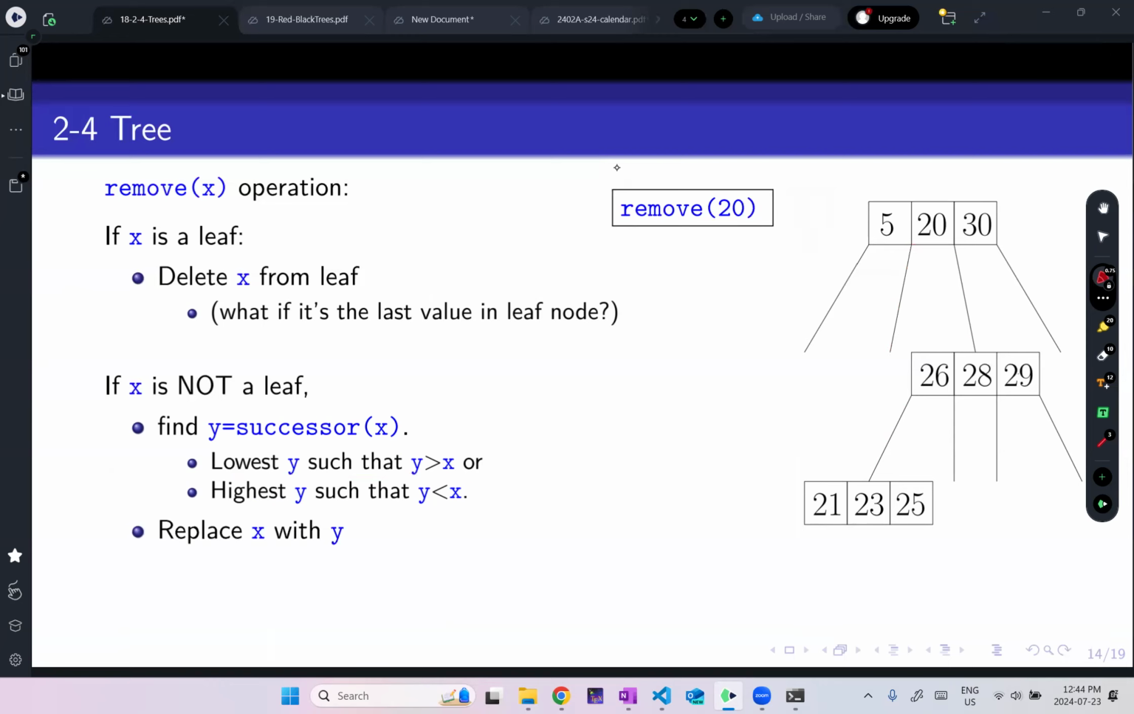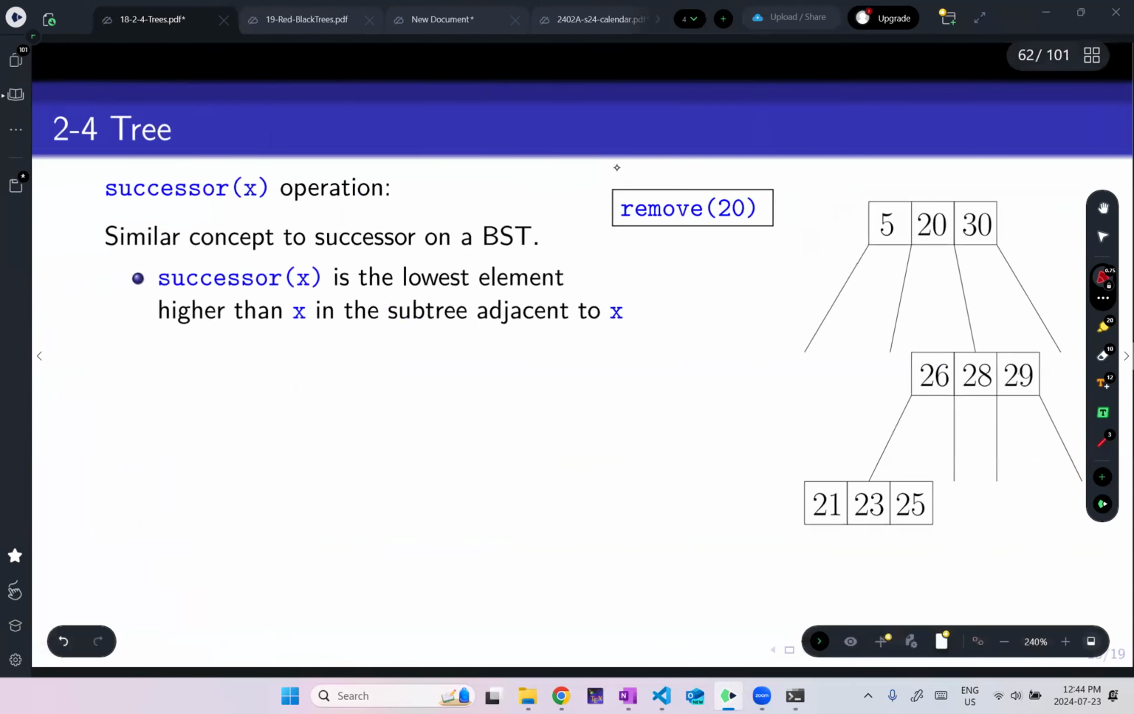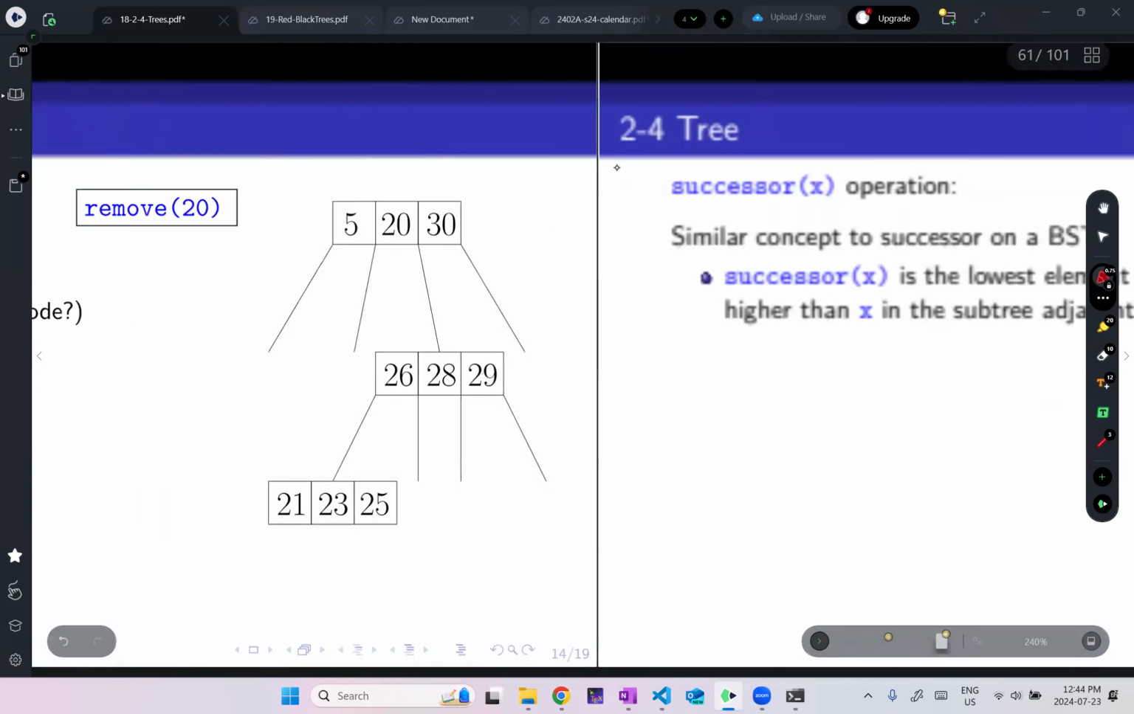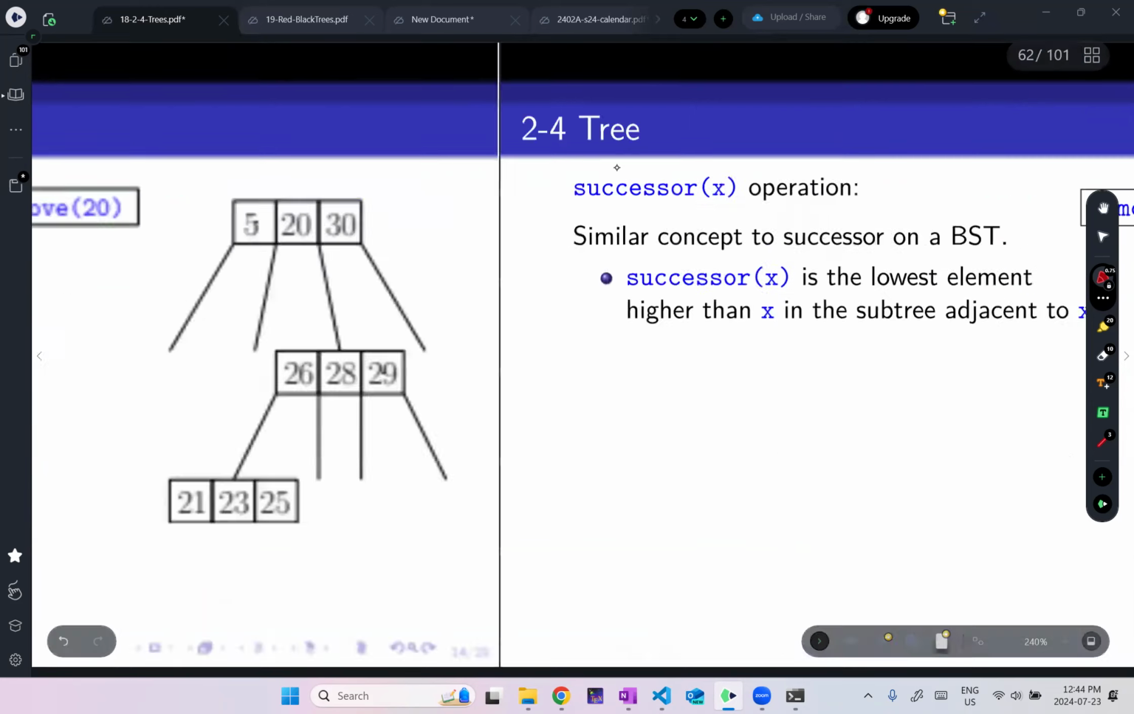Once I find the successor, I replace x with y. So this is my x, this is my y. Delete y. Well, apparently I have a lot of slides for this, and I guess I mixed them up. So I replace 20 with 21, and then I just delete 21 off the tree. Okay, so that's straightforward. Questions?